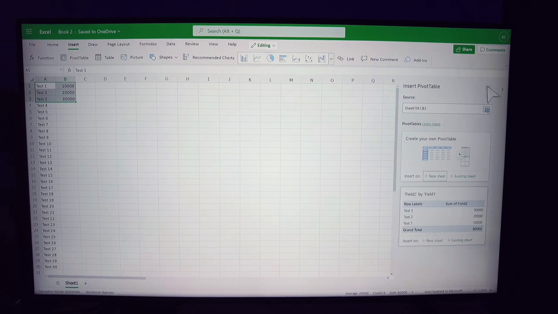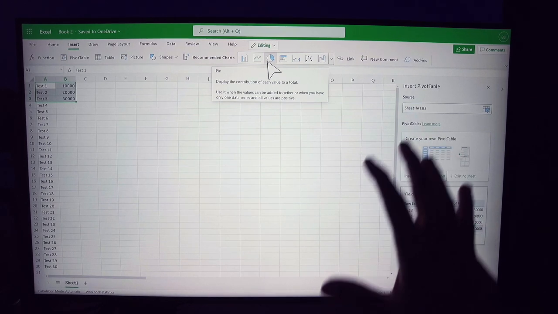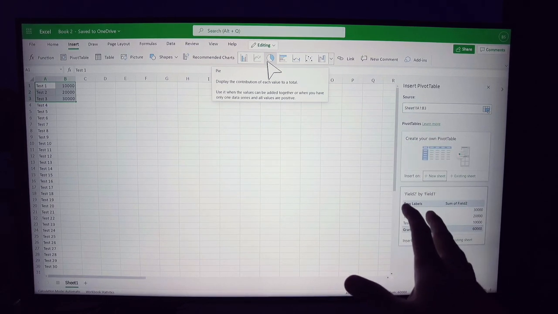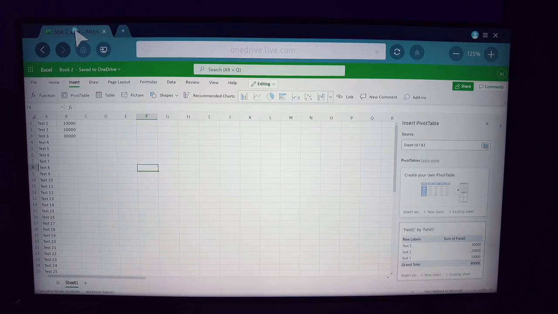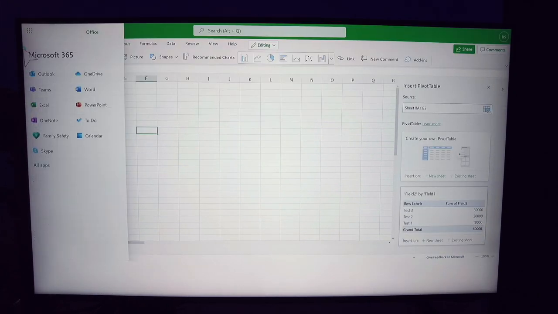So you can create pivots. And in case you want to create any graphs, pie charts, etc., all of that is here as well. So it is very similar to what you would experience on a desktop or on a laptop. The experience is very similar. Now, let's say I want to head out of this and go back to some other application.